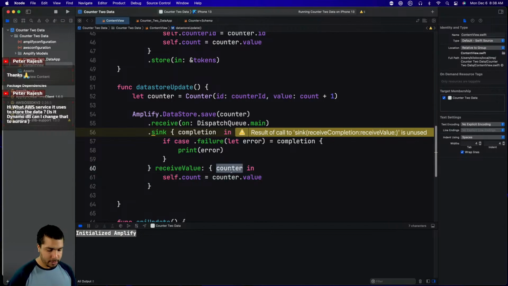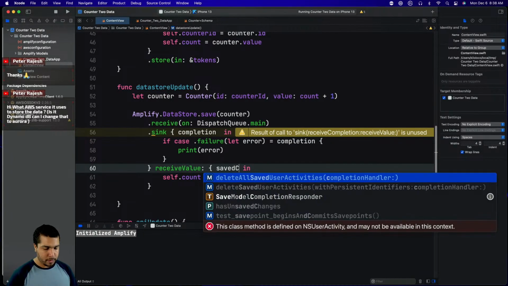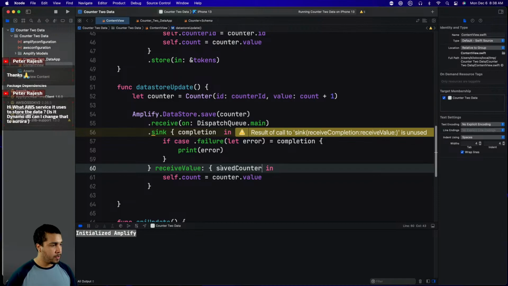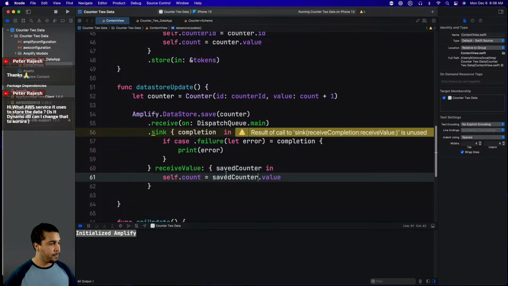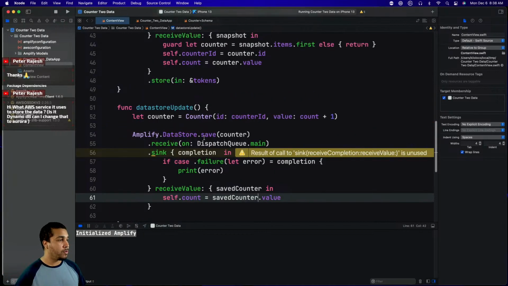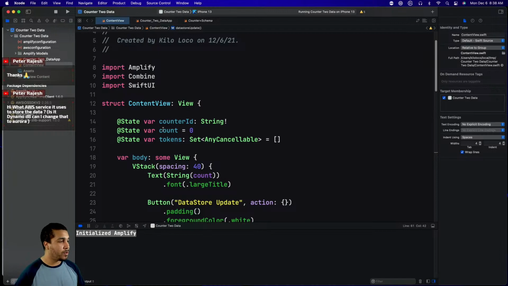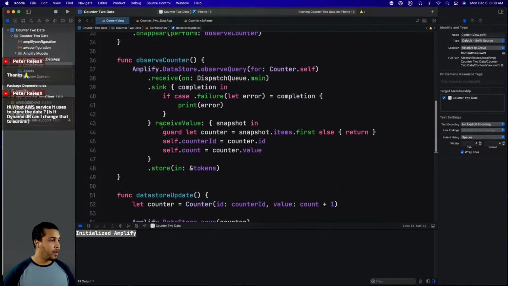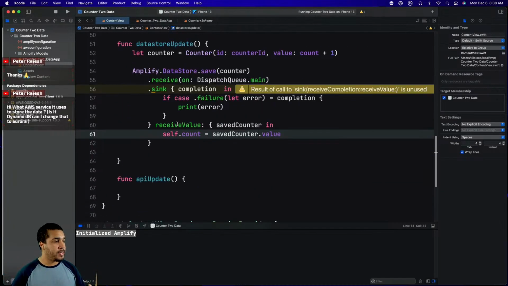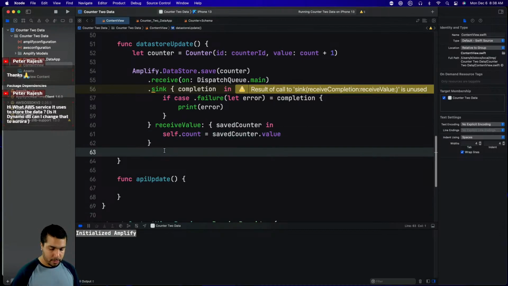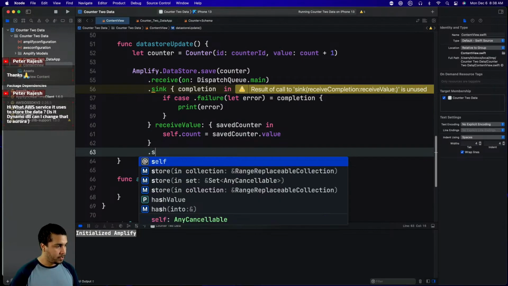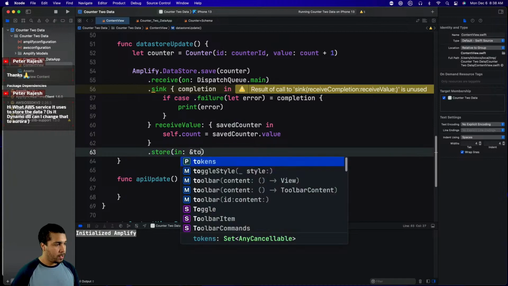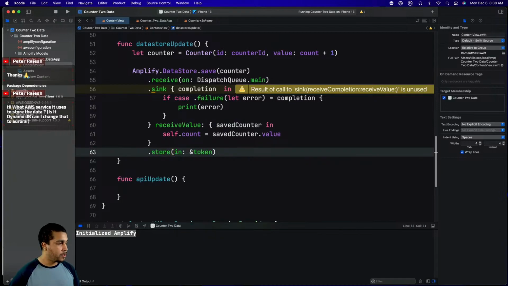We'll call this new counter, actually, new or save counter. This way there's no confusion about what's going on, and we'll only actually update the value up here if it was successful, right? So this is the way that we would update on DataStore, and we could finish this off by storing this sync in the tokens.